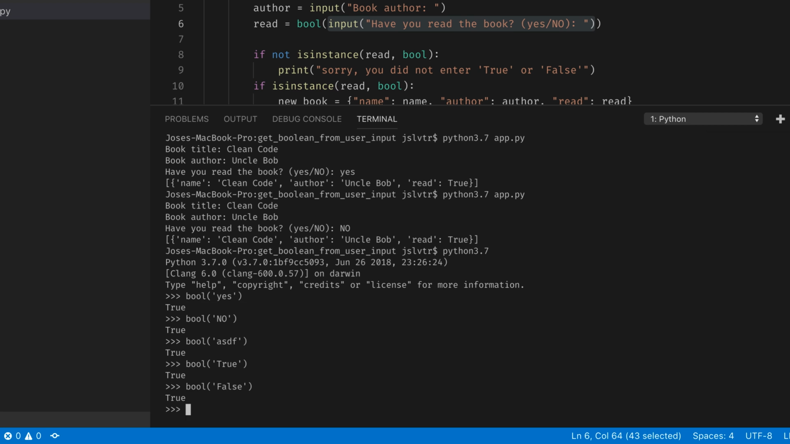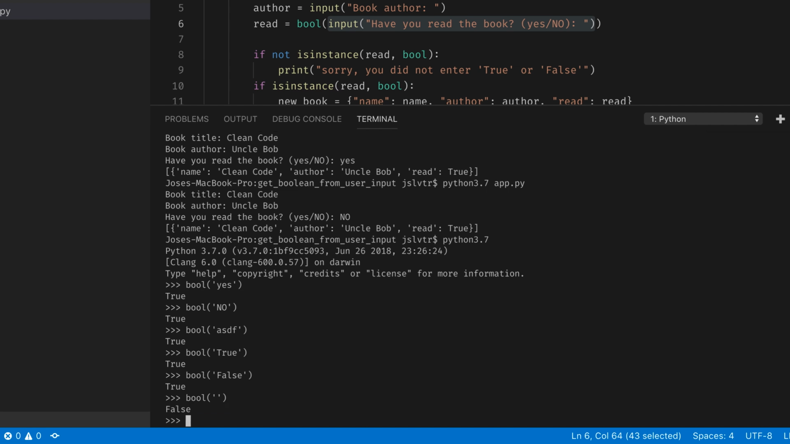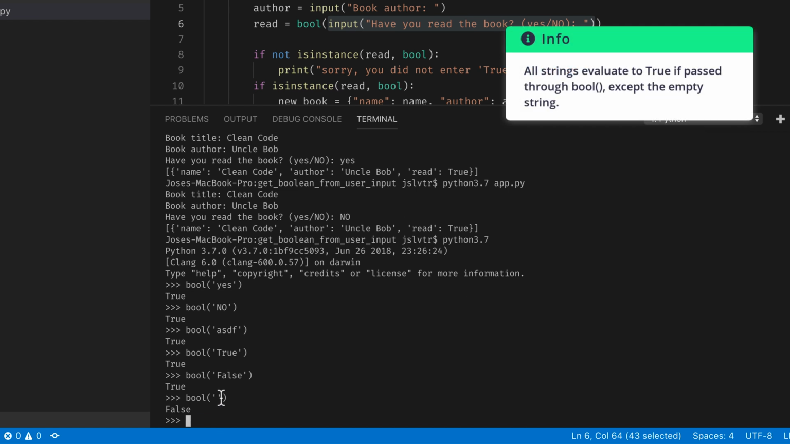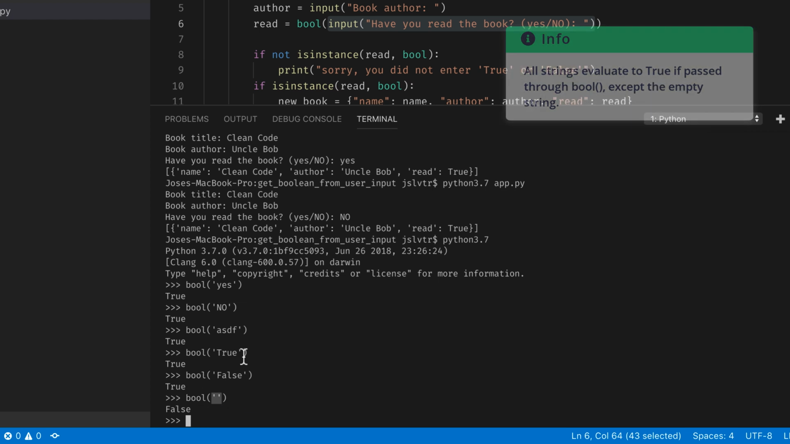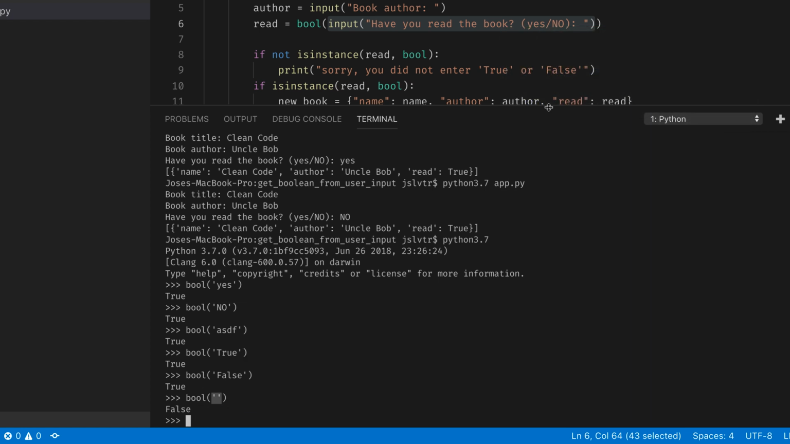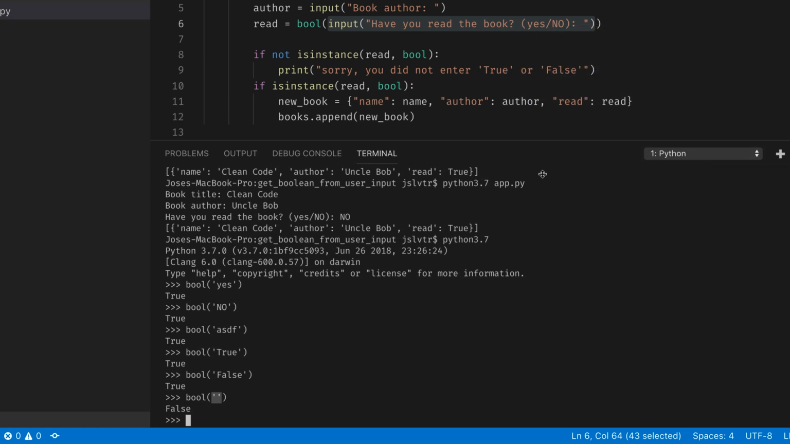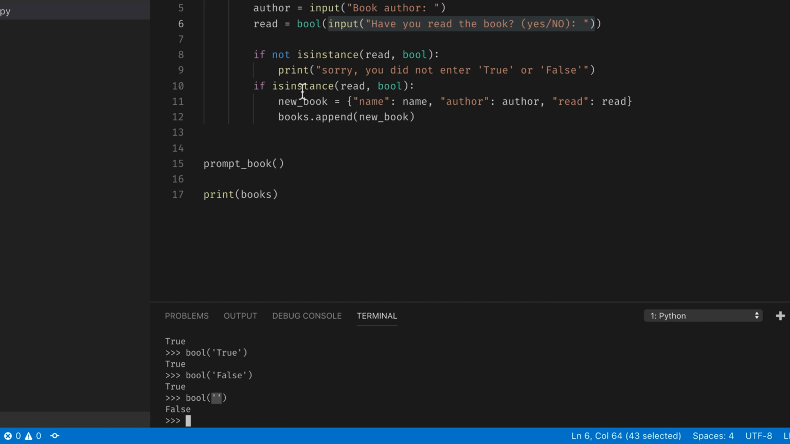Everything gives you true if you pass it in a string, unless you pass in an empty string. The empty string is the only string that evaluates to false when you pass it through bool. All the other strings evaluate to true. So essentially, when you turn a string into a bool, what you're checking is the string empty or not? If it's empty, it will give you false. If it's not empty, it'll give you true.